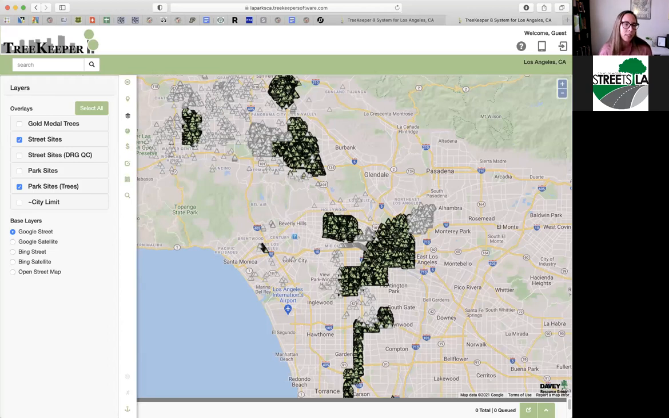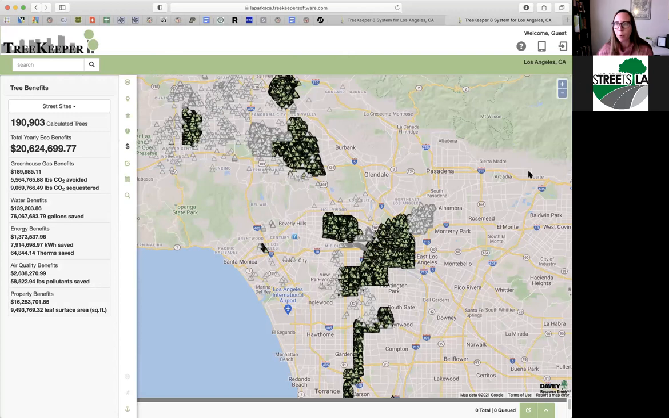Next question: is the city using the TK8 total yearly eco benefits to consider development canopy loss mitigation in regards to replacement trees? So I'm going to go ahead and pull up that tree benefits component for us. You can see here on the side, our street trees right now, we have over 190,000 calculated trees providing total yearly eco benefits. And that's, again, one of the great things about this tool.